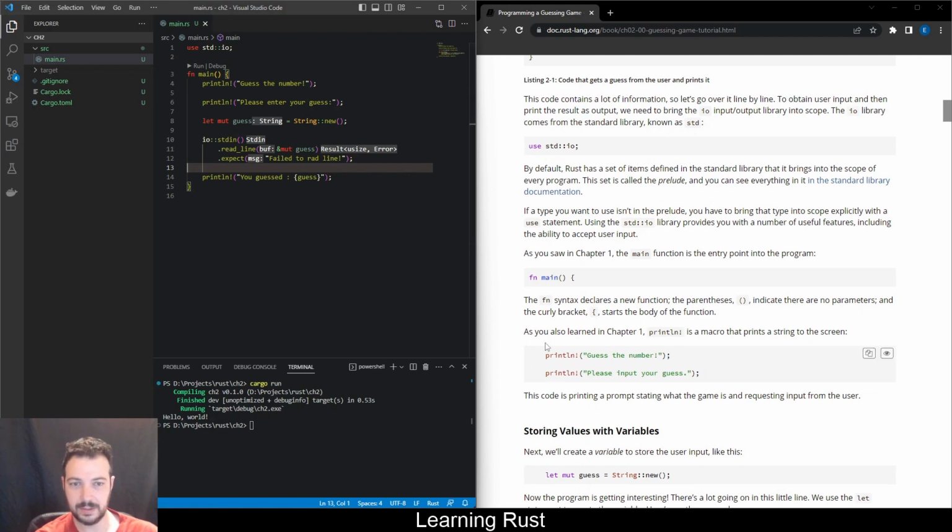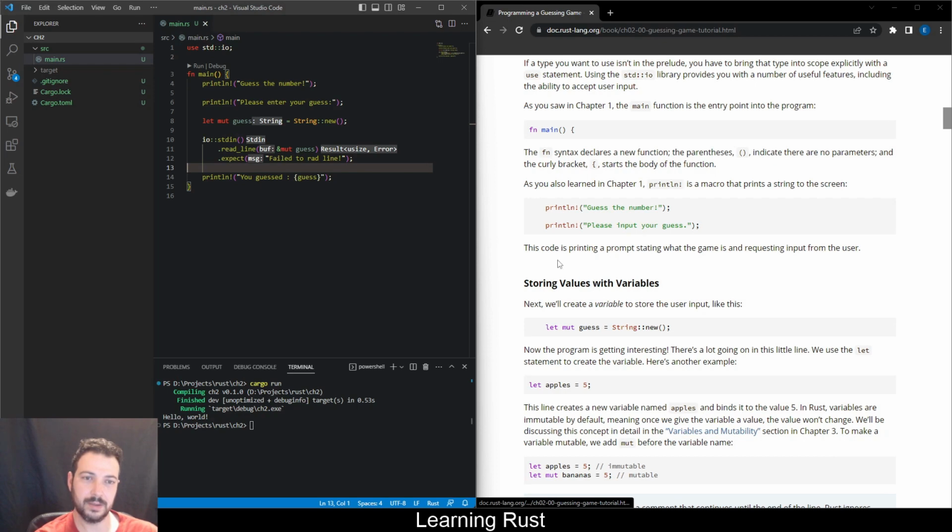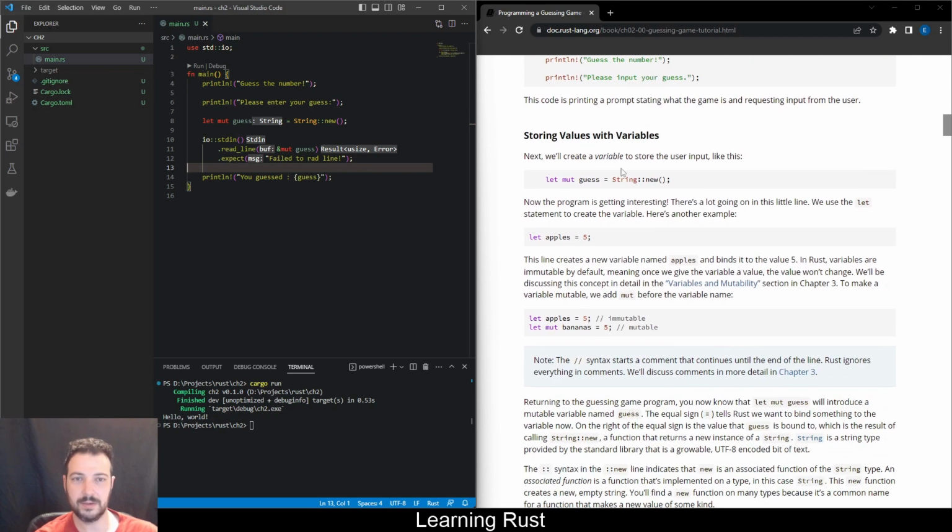Okay. As you learned in chapter 1, println is a macro. This is a prompt. Okay, storing values with variables. Next, we'll create a variable to store the user input, like this. Okay, this is the line. Now the program is getting interesting. There's a lot going on in this little line. Yes, indeed.